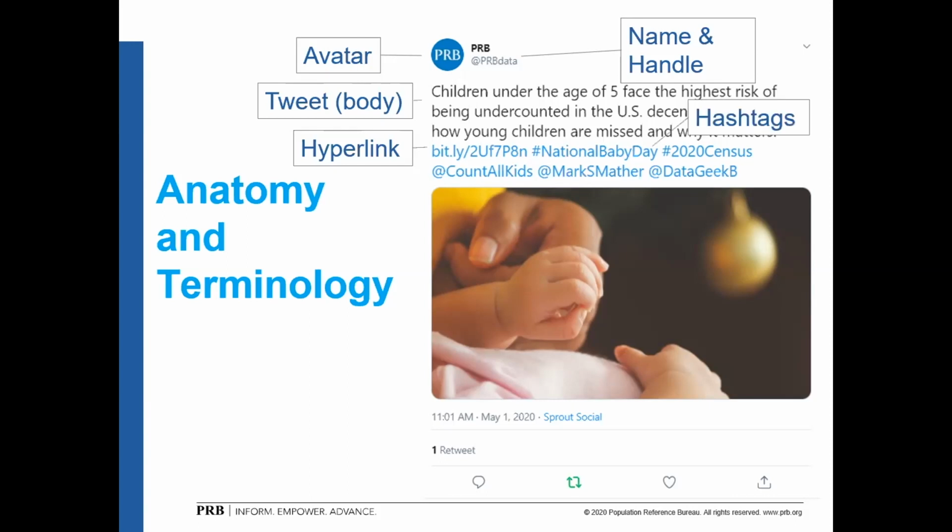The next chunk that you see are hashtags. Those of you who are new to Twitter, you've probably heard of hashtags before, but a little bit about the way that they're structured: the pound symbol is at the very beginning of the hashtag, and then the hashtag includes any text that follows that pound symbol up to the first space or first punctuation. So you can't have a hashtag that includes a period or an exclamation point or an apostrophe in it, because those characters symbolize the end of the hashtag. So we see two here. There's hashtag National Baby Day and hashtag 2020 Census.